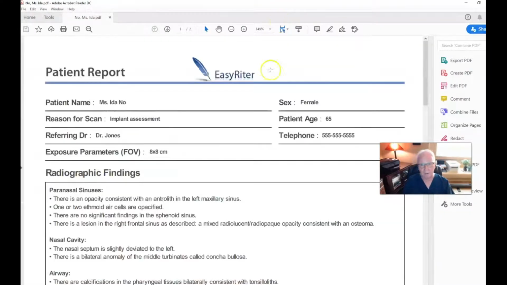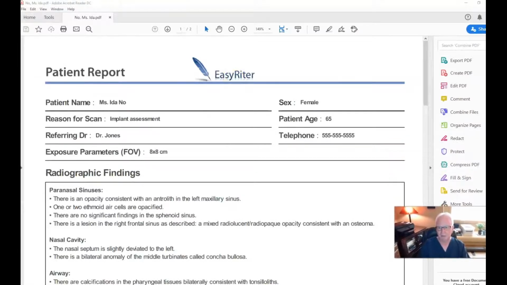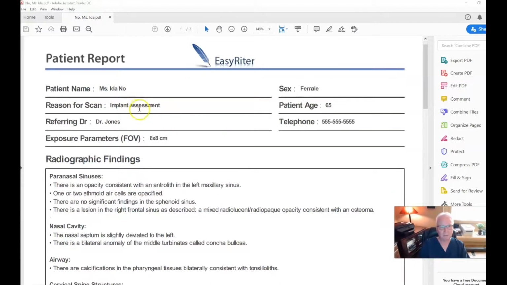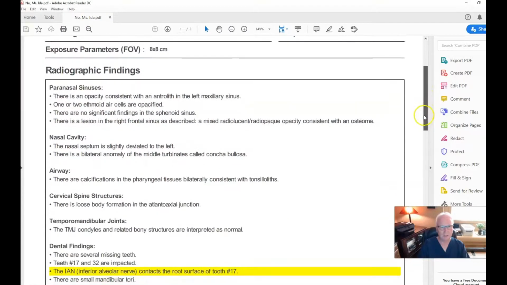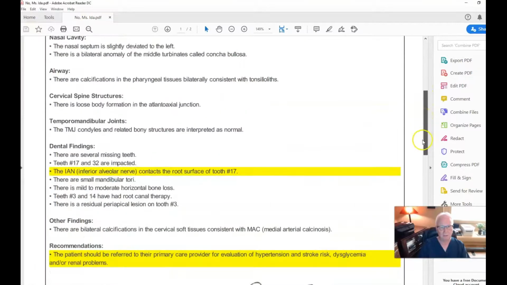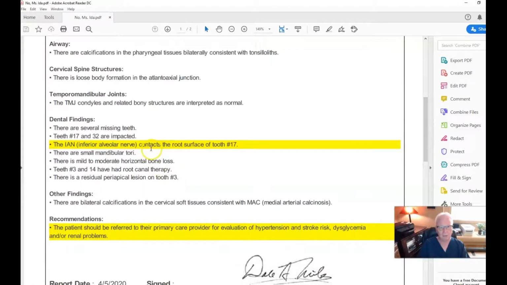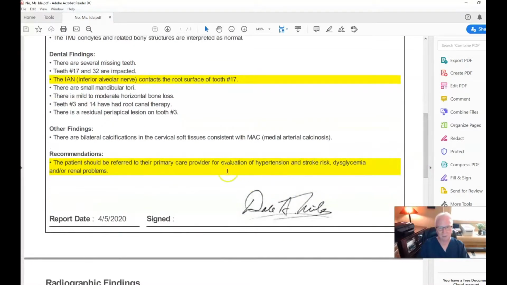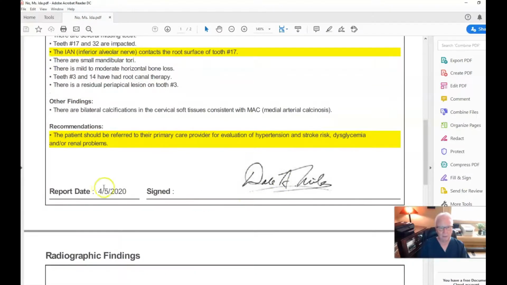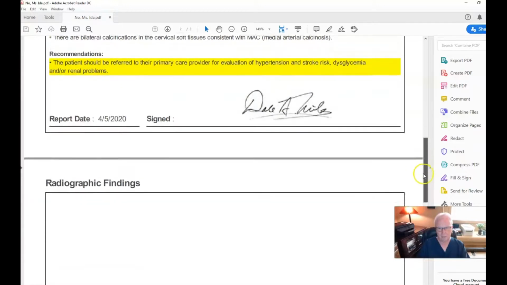You'll see, I'll bring it up big here. You'll see that my logo is here for now because it's my software. Yours would be there. EasyRiter would be over here to the side. Patient's name, female, reason for the scan, her age, the referring doctor, it's all there. And then all of the findings that you clicked are in the report, very concise and nice. And the things that you want to stand out, like the nerve in contact with 17, and also the patient possibly being at risk for hypertension and stroke, as well as diabetes and renal problems, will come out there. It's automatically dated. There's your signature.